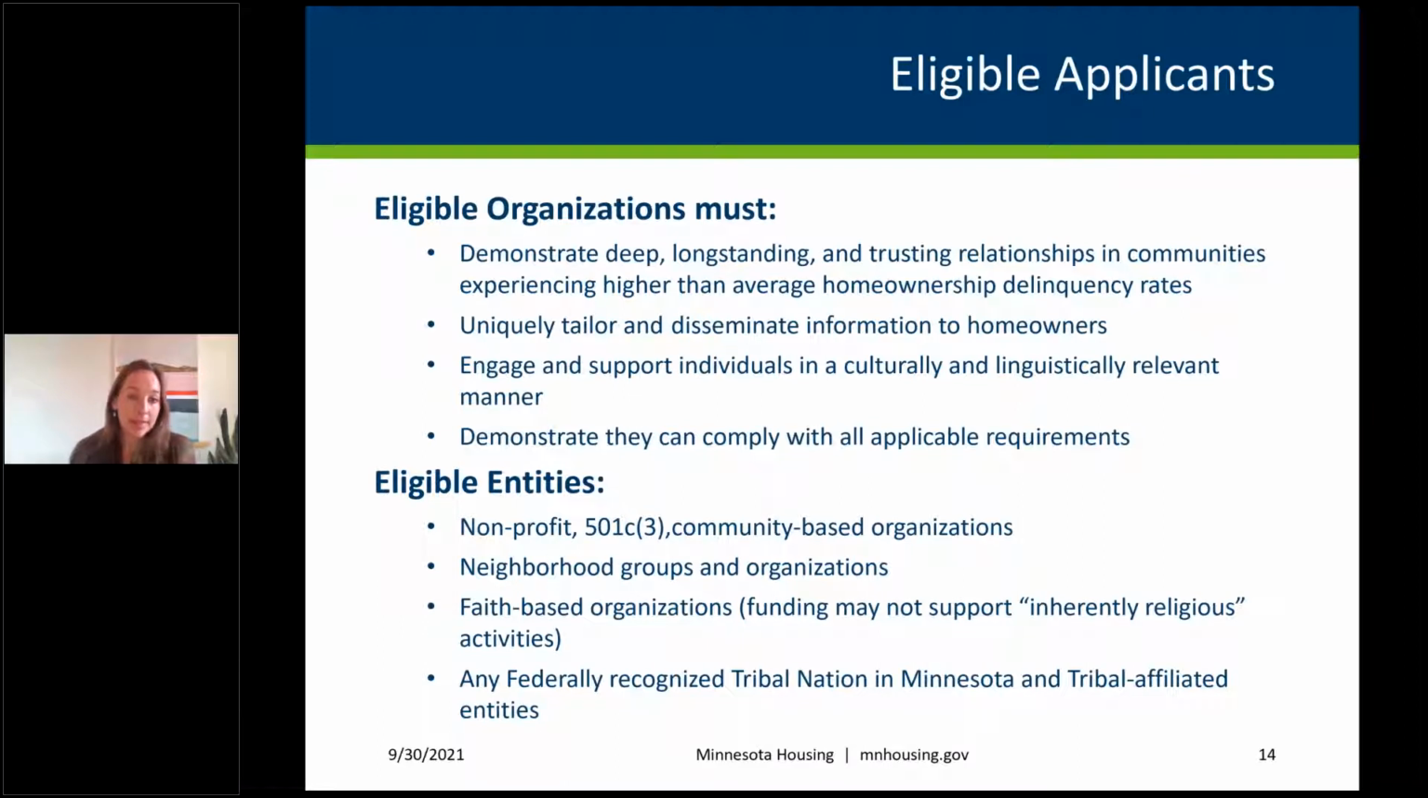So, eligible applicants. There's the entity status itself, but then also what we're thinking about as far as strong qualified organizations. Eligible entities are nonprofit 501c3 community-based organizations. Just to be clear, we do need that nonprofit status, and we recognize there are different types. There are neighborhood-based groups and organizations. There may be faith-based organizations, although the funding cannot support inherently religious activities. Any federally recognized tribal nation and tribal affiliated entities are eligible. For-profit and governmental entities are not eligible.